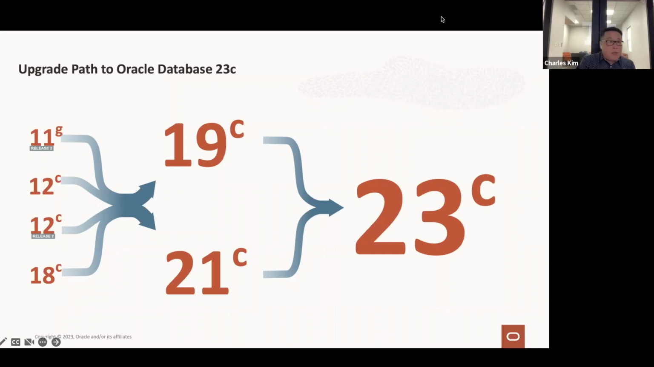And to upgrade to 19C, you must be on 11.2.0.4 of the database, or 12.1.0.2 of the 12CR1 release, or 12.2.0.1 or 18.1 to be able to jump to 19C. And so we generally recommend to all of our customers, if you are on a prior release of 19C, upgrade to 19C first, and then jump on to 23C.